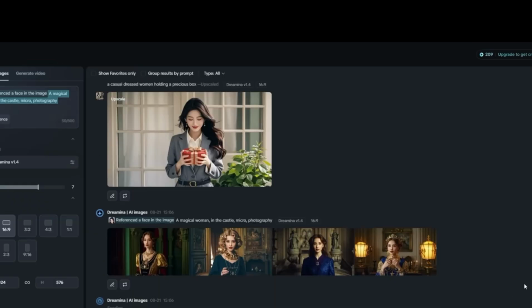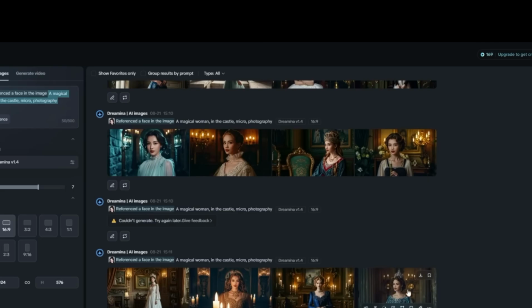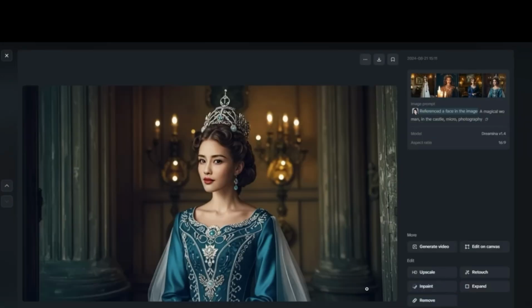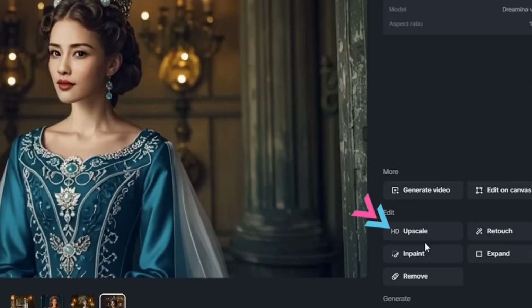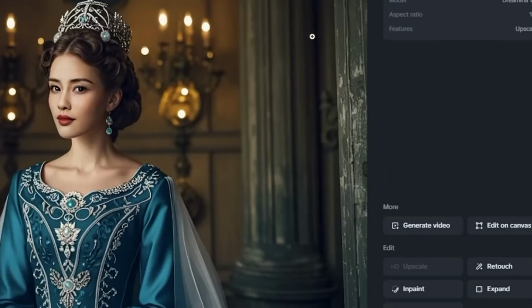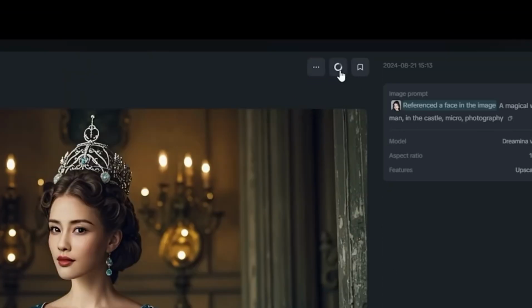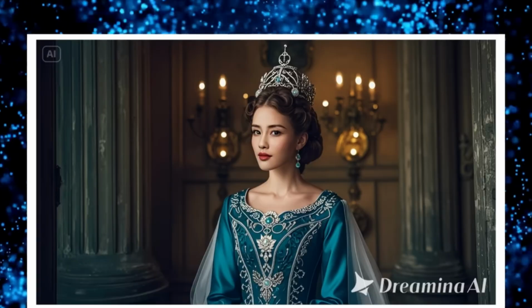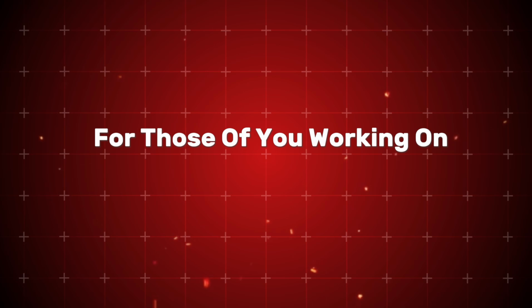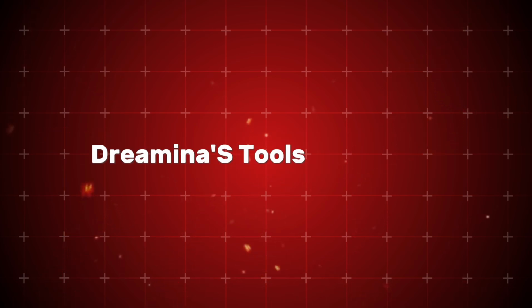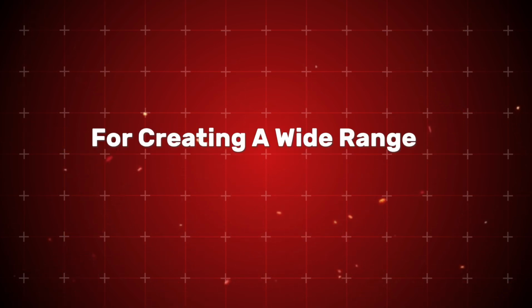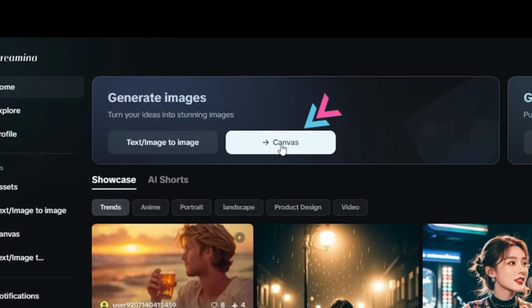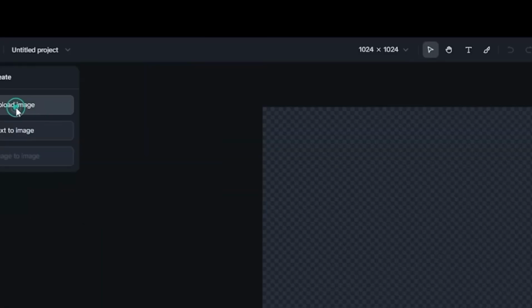Whether you're designing a cartoon character, a superhero, or a futuristic cyborg, Dreamina's AI can help generate stunning character designs. You can customize everything from facial features to clothing and accessories, ensuring that your characters match the look and feel of your project. For those of you working on game assets, Dreamina's tools are perfect for creating a wide range of assets, from textures to objects, and even full character designs.